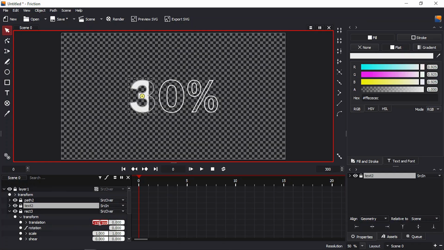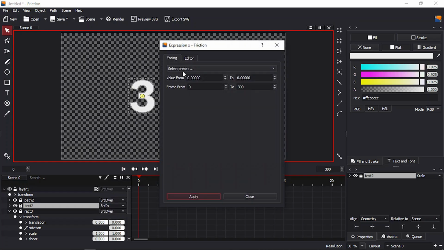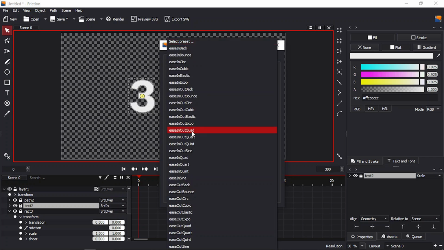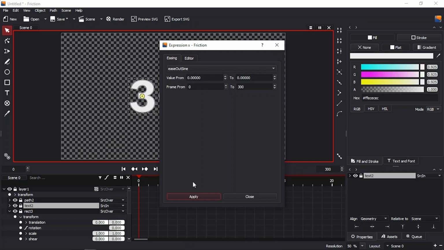So initially let's make it 0, no problem, and we will do it with expression. So we'll right click on that value, and we will go set expression, and we will come over here. Our timing function is going to be ease out sine, meaning it will start, I think, I don't know, maybe fast and then end slow, I think, or it might be the opposite. I'm sorry for that, but we will go with this function.